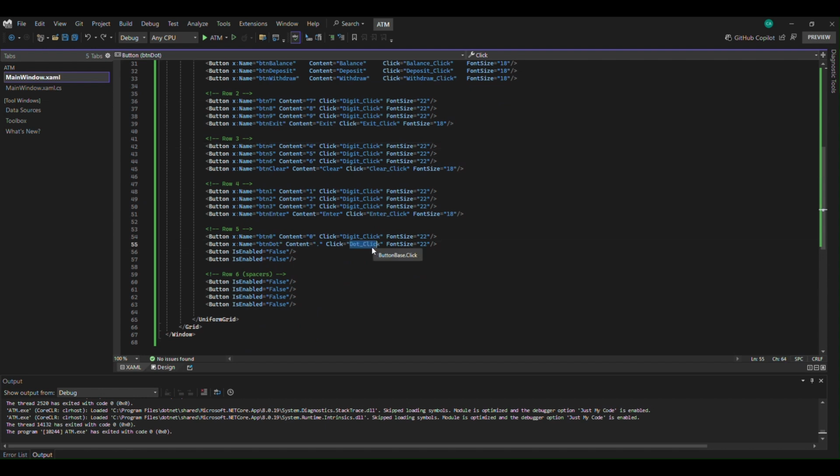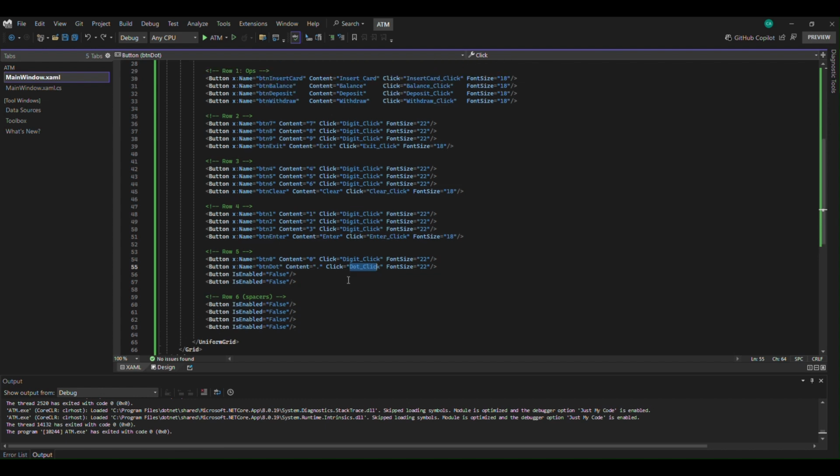That's the dot click. And the Enter click, in PIN mode, checks the PIN. In amount mode, it confirms the transaction. And the Clear button calls ClearClick. It wipes the current PIN or the current amount I'm typing.